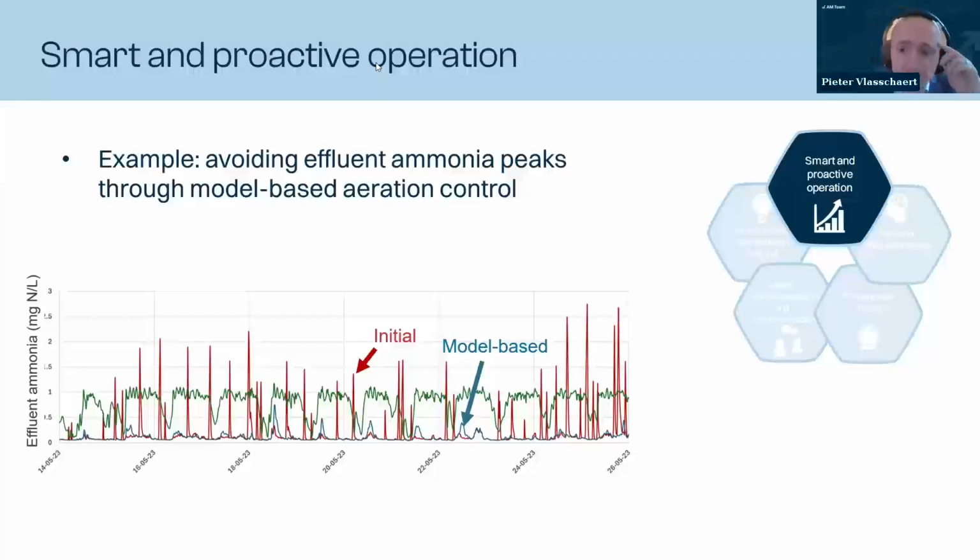So indeed, here we are going to look at the first specific example on how digital twins and digital tools can help you in the operation of your plant. We have two examples. The first one is on wastewater treatment. The second one is on drinking water treatment.